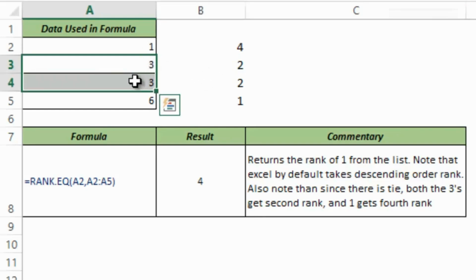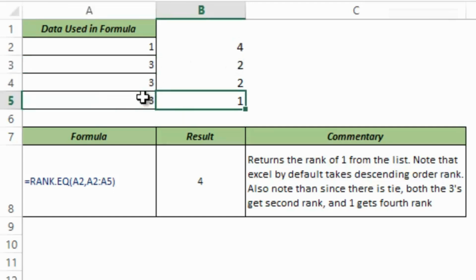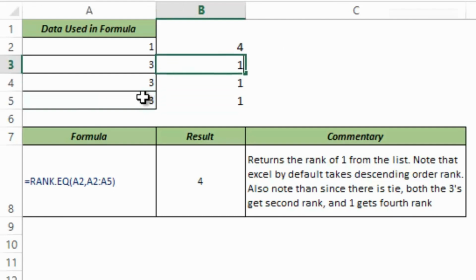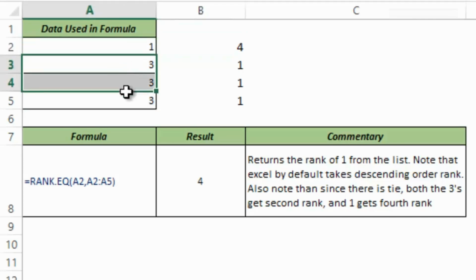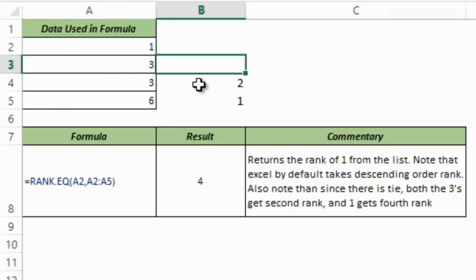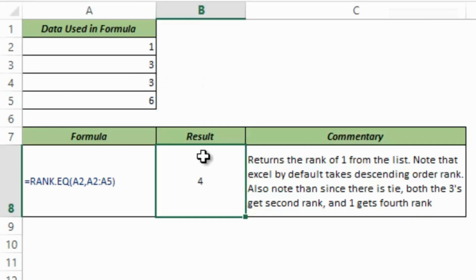So for example, if there are two numbers tied, then I would skip the next rank and give it fourth. If there had been, say, 3, 3, 3 and this number, then all three would get rank 1 and this would get rank 4, indicating that this is the fourth place number. Let me hit Control Z to get back my original data set. Alright, so this is how the rank function works in Excel.